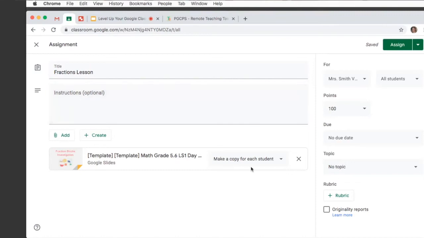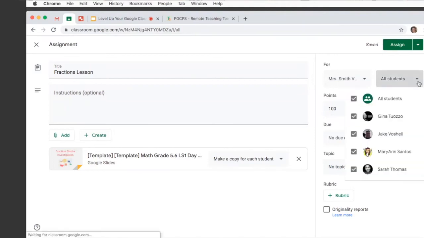While we're on this screen, some other things to note on this page: underneath 4 is a great way for you to differentiate your lessons. Underneath all students, every student in your class is listed here. Say I wanted to do group work, I could uncheck all students and select just the students I want to be part of a group.